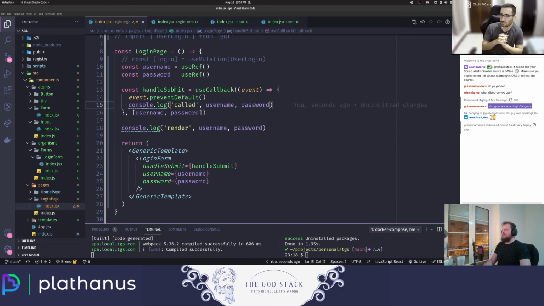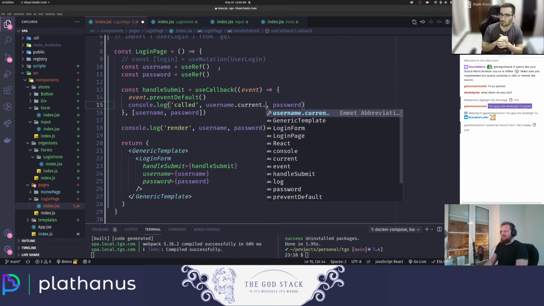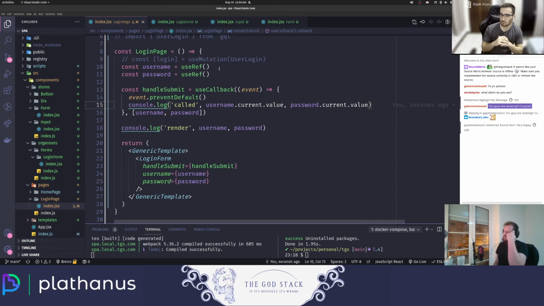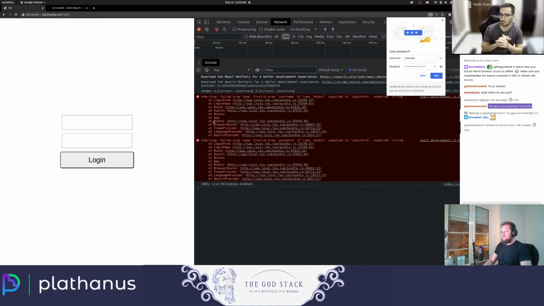But if I want to get the value of that, now the username is just a reference. What does that mean? That means that it's a reference directly to the HTML value in the input. So if I want to get the current value of that, I'm just going to do dot current dot value. This is the only thing you need to remember when you're using the useRef. Okay, so let's just test it.